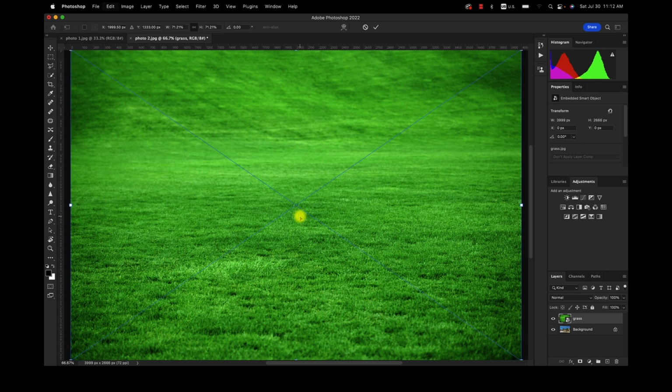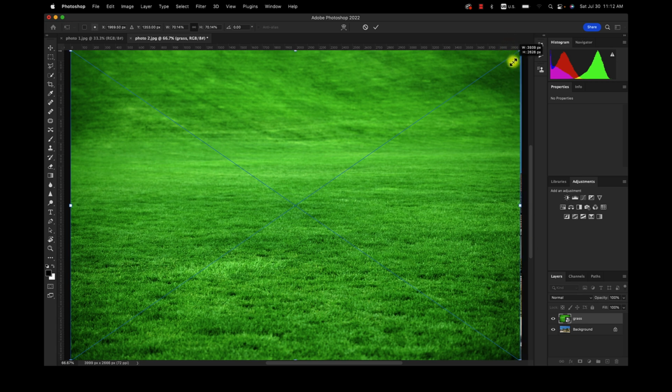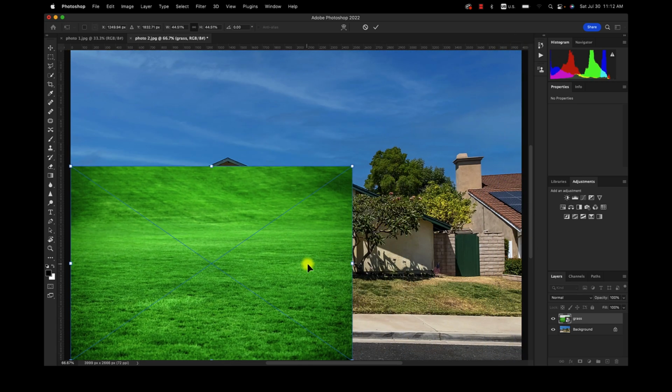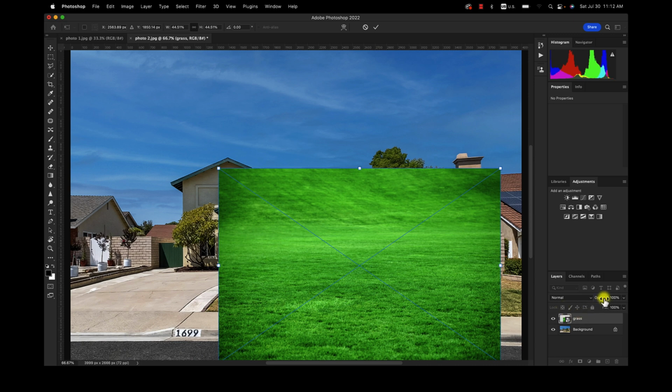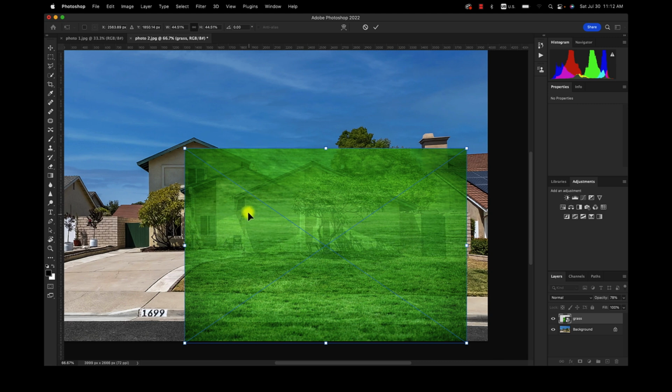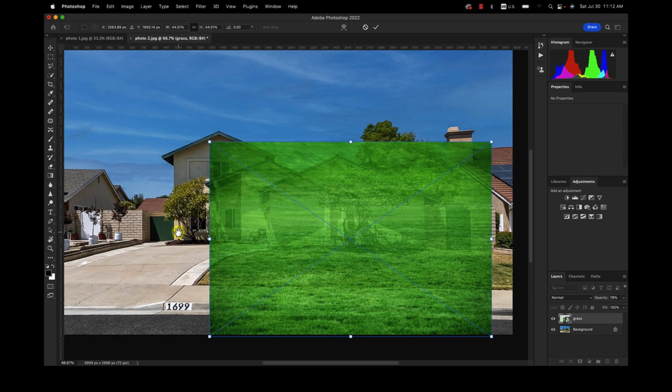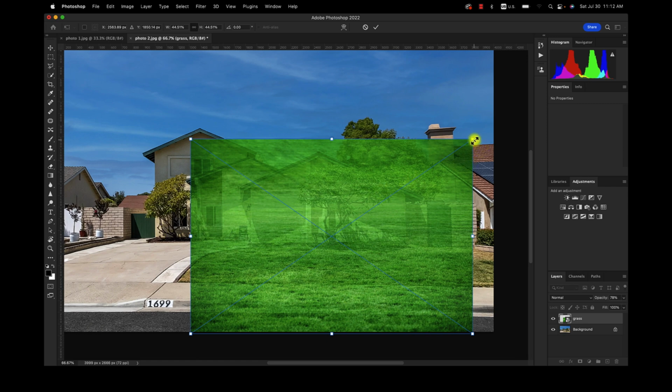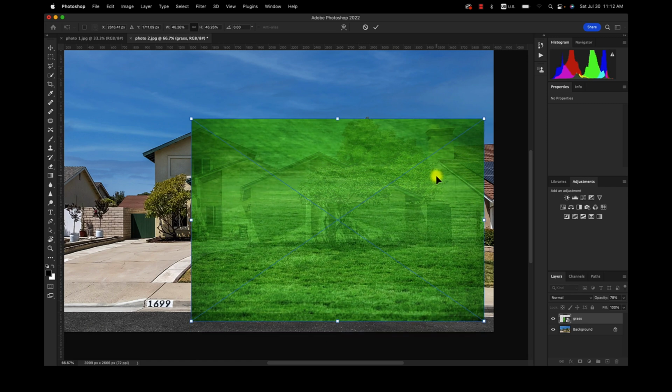So I'm gonna hit Control T or Command T and come up here and grab these handles and bring it down. And I think what I'm gonna do is drop the opacity a little bit so I can actually see in the background. If you'd like to move your image around while you're working on it, the easy way to do that is to hold down your space bar and then click and drag around. So we're just gonna resize this up a little bit.